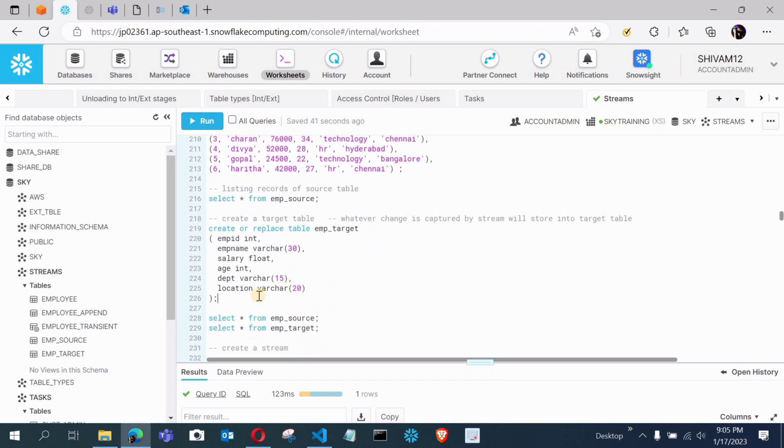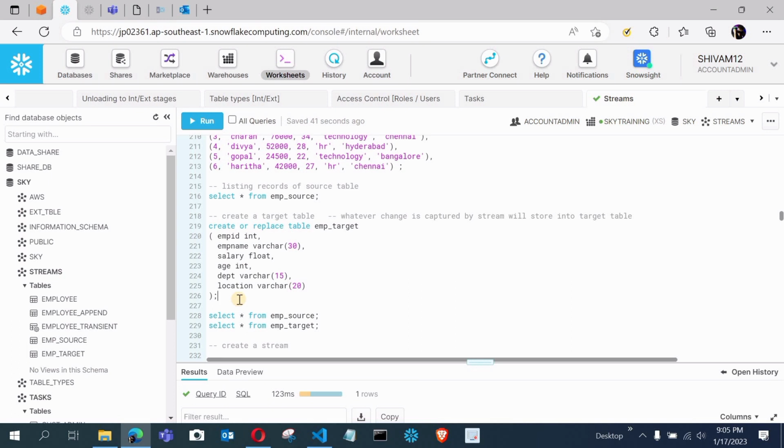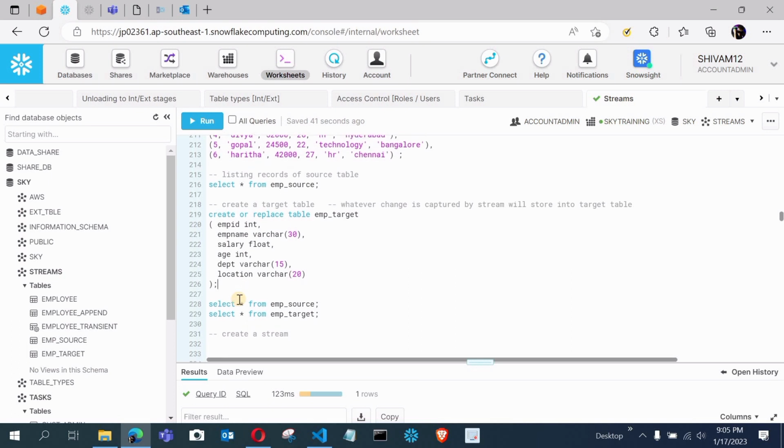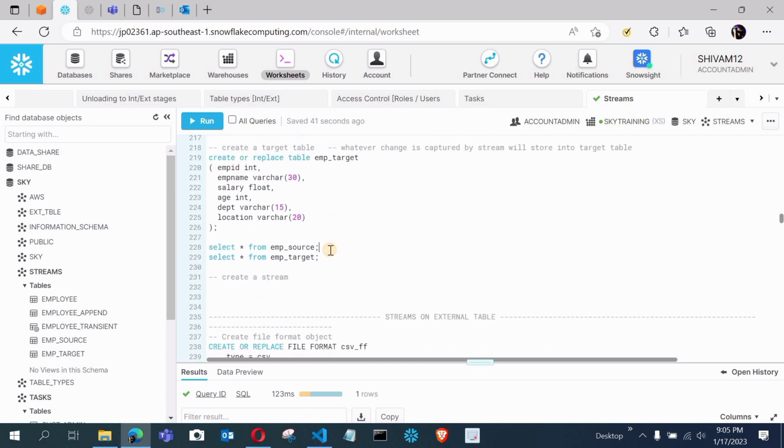Okay, so we have to create a new table for that, consuming the data from the stream, whatever changes are being done and captured by the stream. So we will be going to do this thing. Let me show you this data as well.